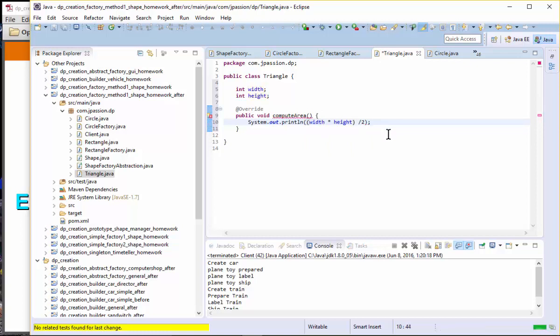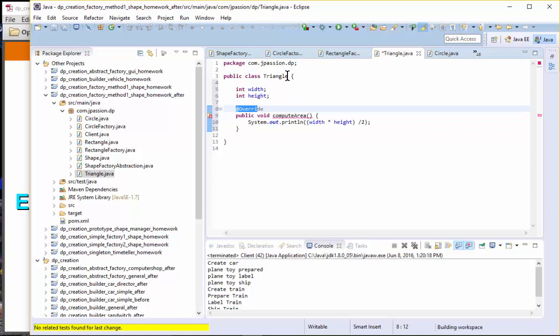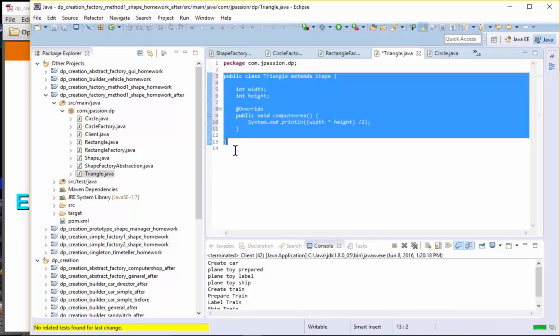So we provide our own, so now it's the override. We need to implement, we need to extend Shape with Triangle, so that we are overriding this compute area. So we have a Triangle class. Now, in order to support the creation of Triangle, we just have to create the TriangleFactory class.